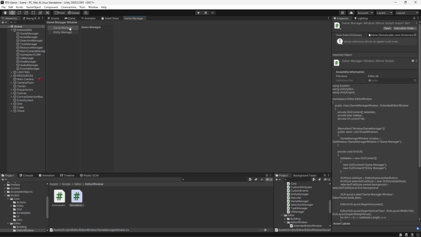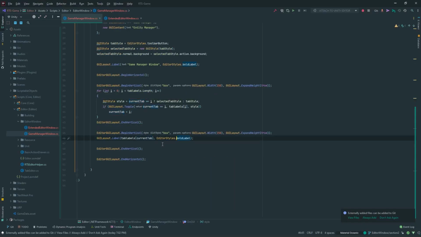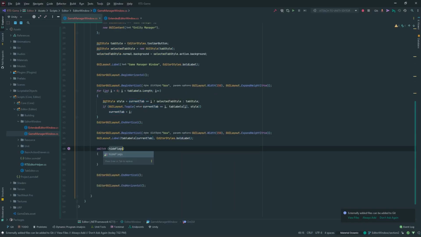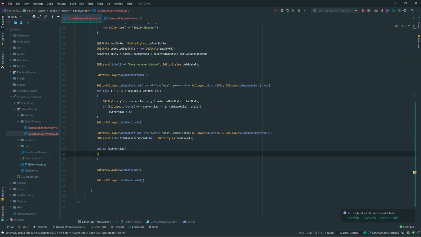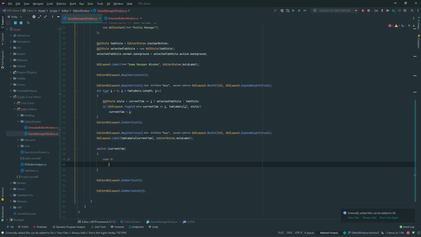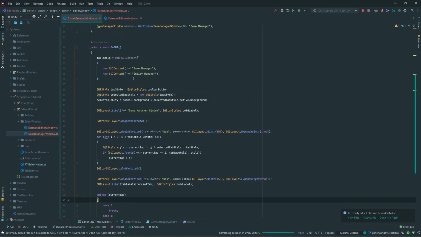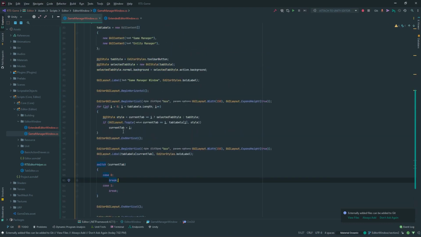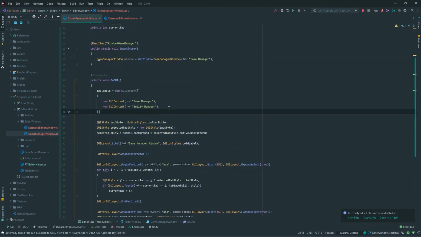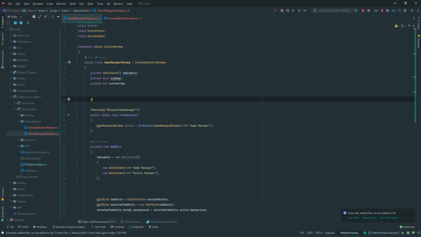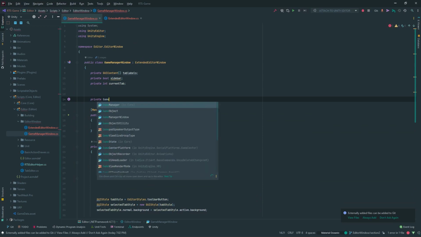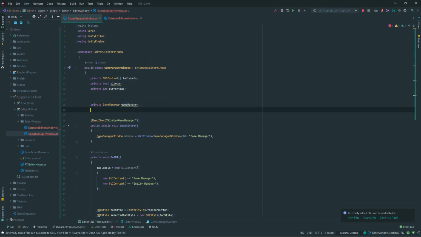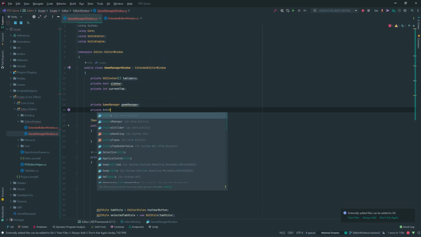After that we can switch on currentTab, and then case 0 will be our game manager, and case 1 will be our entity manager. For drawing every object in our window, first of all we have to get our object. So we can create variables for each of them: private GameManager called gameManager, and another one, private EntityManager called entityManager.